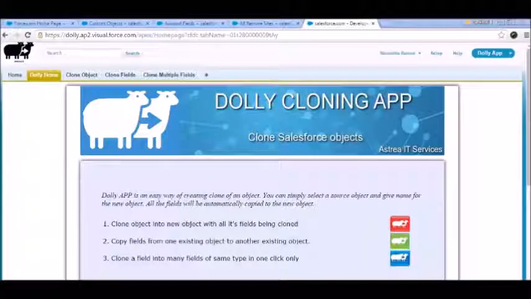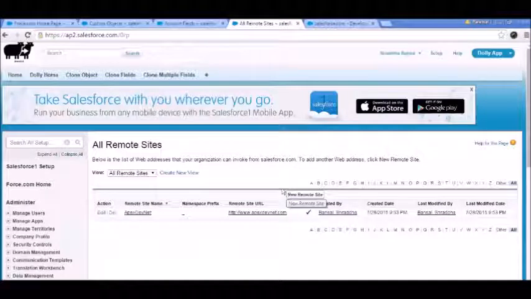Dolly Cloning app allows administrators to clone standard or custom objects and its related fields of almost every data type. The homepage has 3 links for 3 different functionalities that this app performs. We will discuss them one by one later, but before this, set the remote site settings from Setup so that you can start using the app right away.